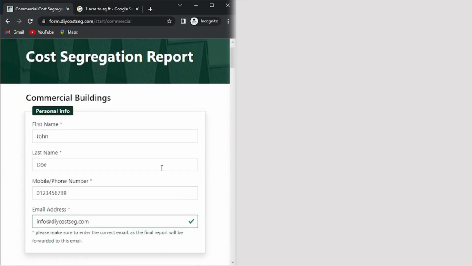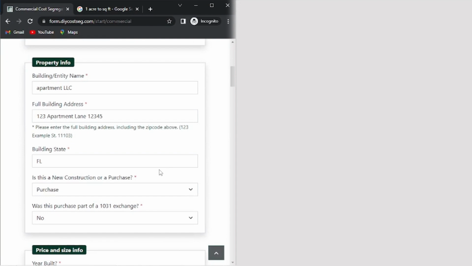Please review all your inputs carefully before submitting, as corrections will incur a $49 fee.